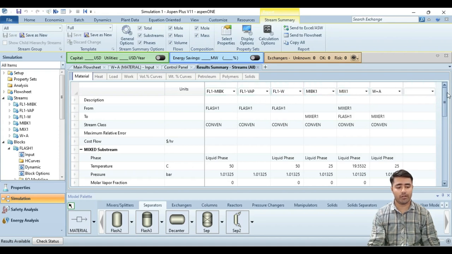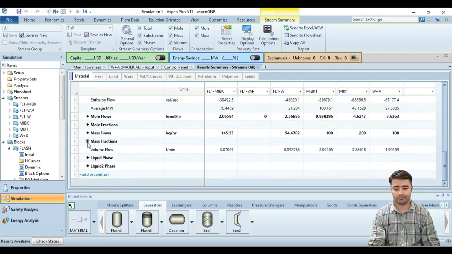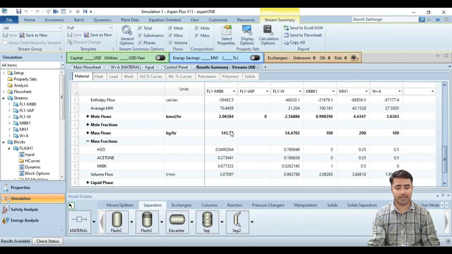I am going to the mass fraction. This is the mass fraction. And as you can see, in the MIBK stream, we have obtained 67% MIBK and 27% acetone while 4% water. While in the water stream, we obtained 78% water, 18% acetone and 2% MIBK.